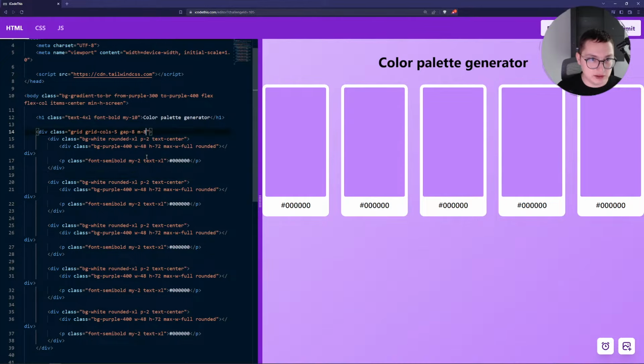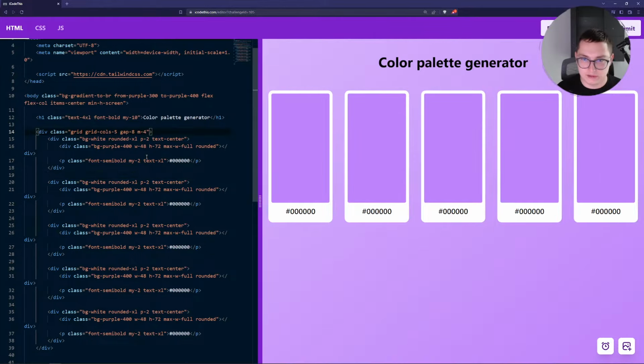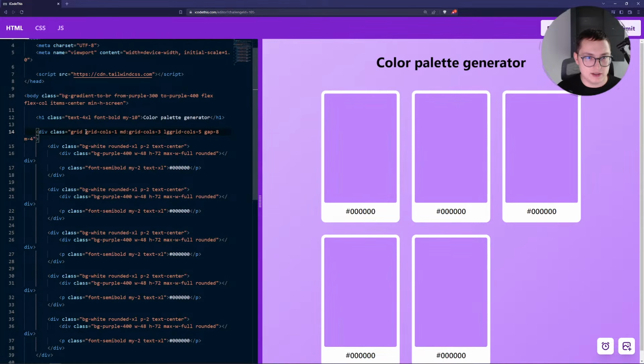I want margin 4 around it. And actually, we want 5 columns on desktop, but on mobile, let's try grid cols 1, MD grid cols 3, and LG grid cols 5. Okay. And we want items center.